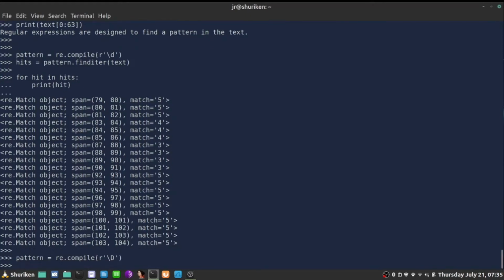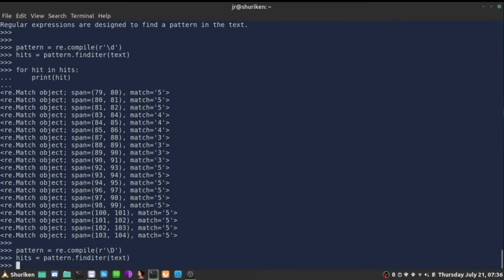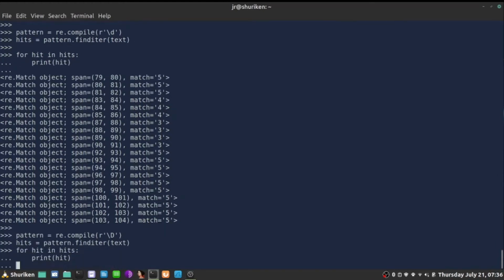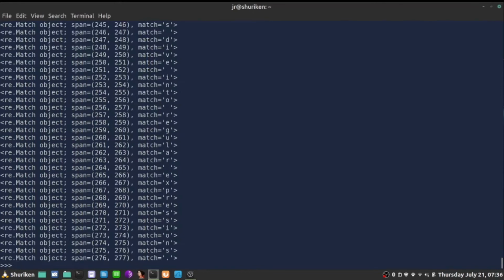So if I do this again and compile that, now let's try to find the hits and use the loop to display the results. It displayed everything, but there are no digits in that. So it's handy to have lowercase and uppercase. Uppercase is always the opposite of the lowercase.